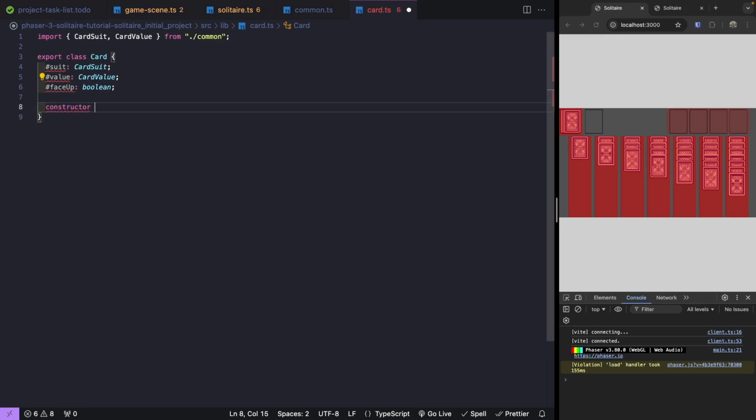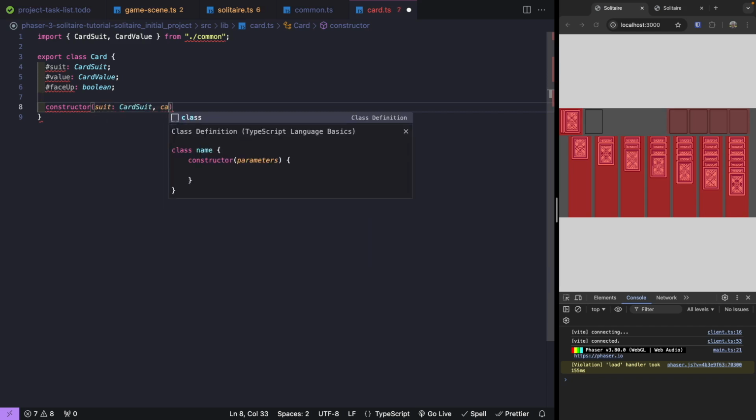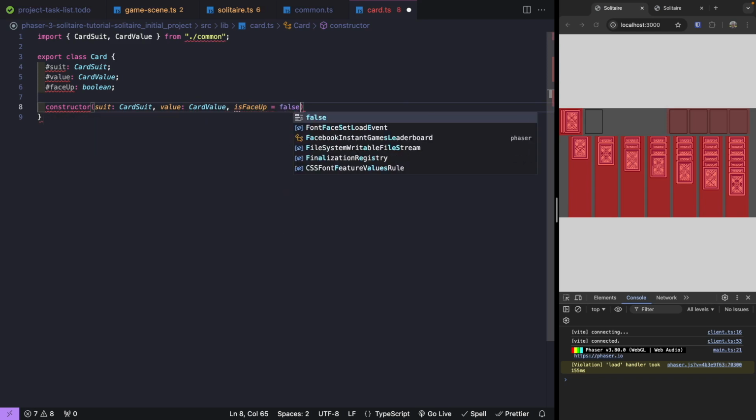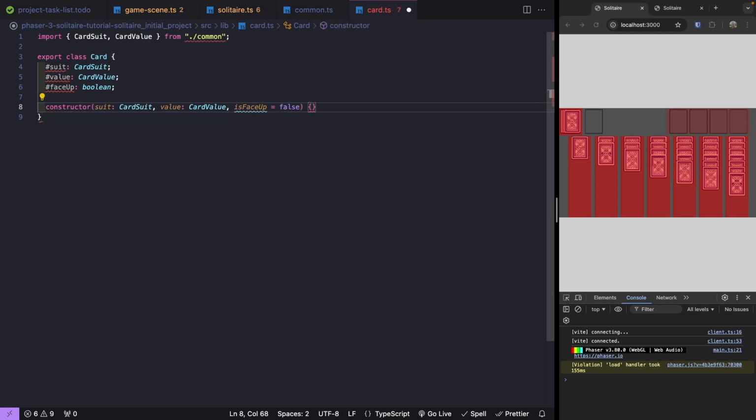Let's go ahead and add our constructor. So when we create an instance of our card, we'll need these values. And so we'll have suit. We'll have value. That'll be our card value type. And then finally, we'll have is face up. And we're going to add a default value of this. We'll set equal to false so we can pass this in.